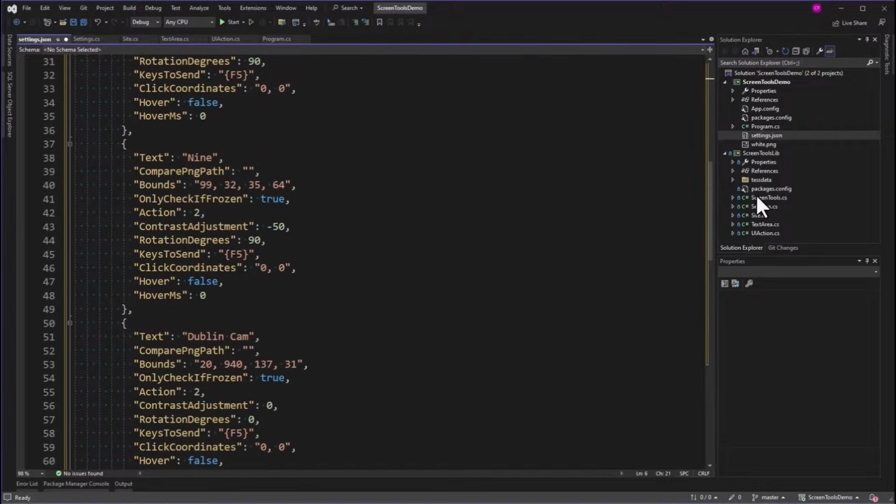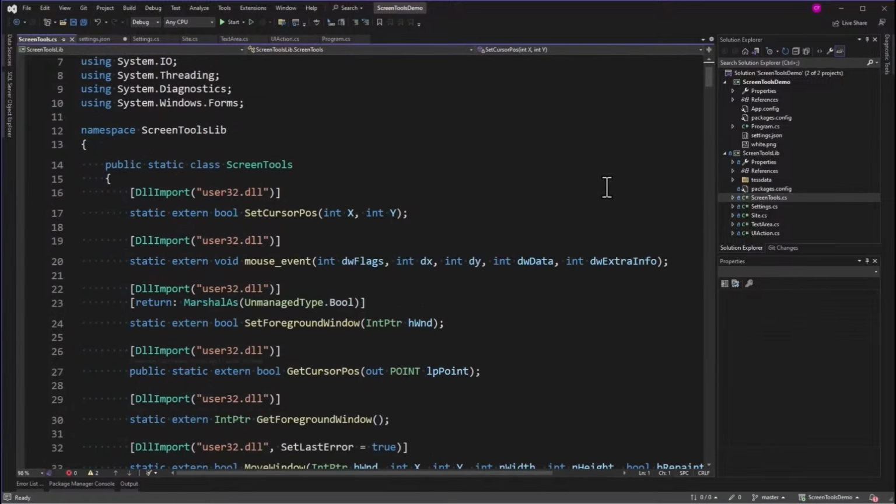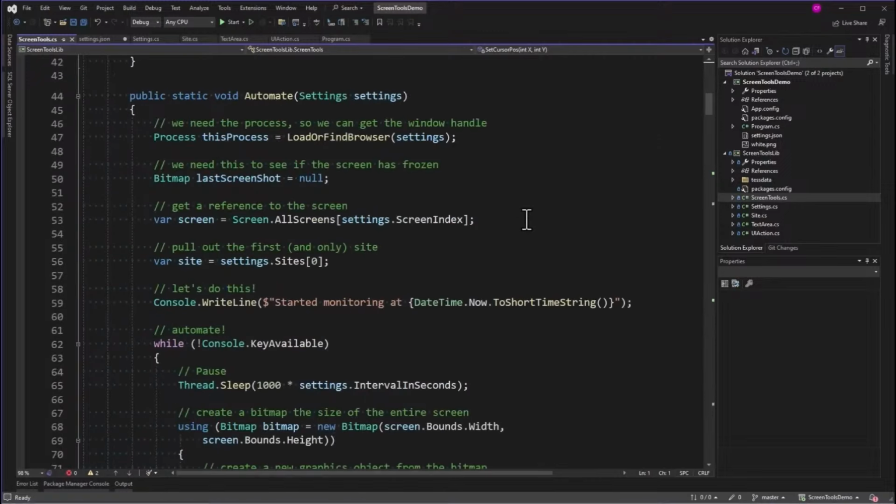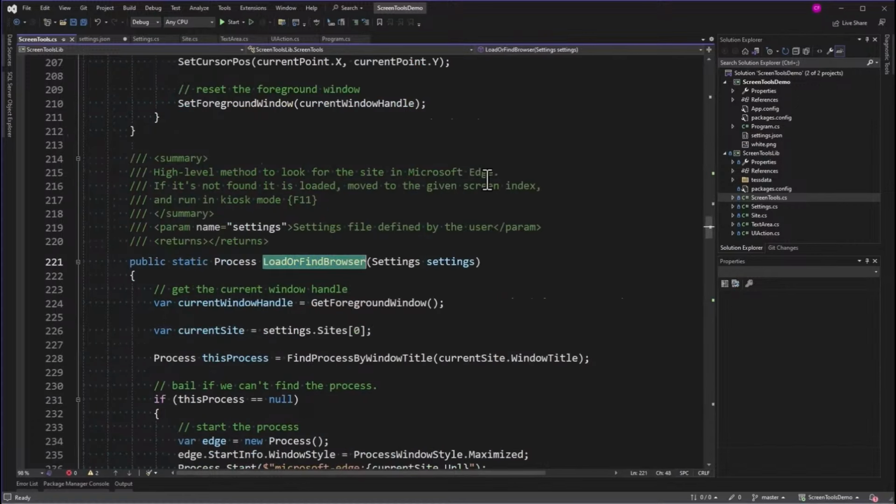Okay. So now let's look inside Screen Tools. These, of course, are the imports for the Windows API that we're going to need. And let's look at Automate. The first thing we do is find the browser. And if we can't find the browser, we're going to load it. So let's go to this, load or find browser.